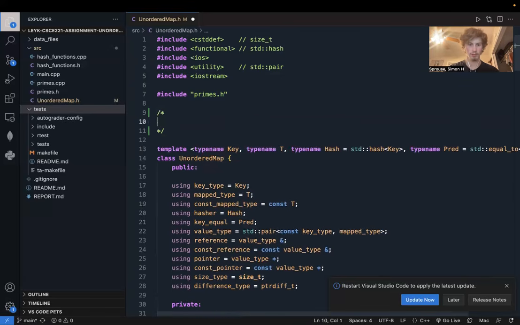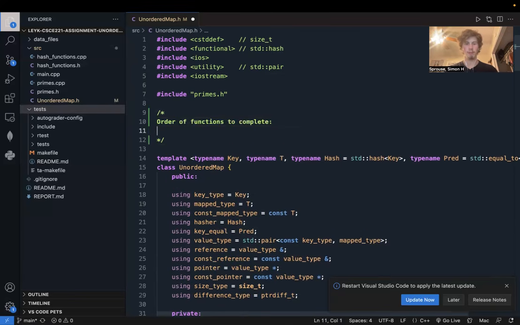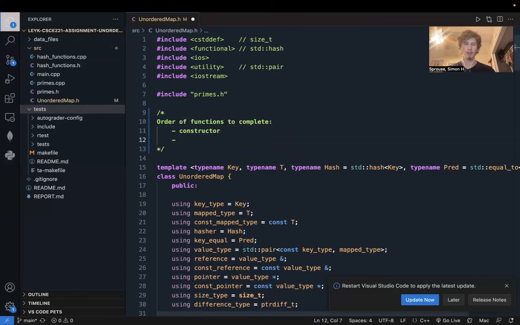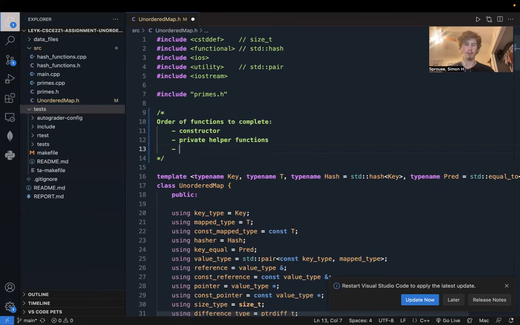So first thing I'm going to do is spell out a roadmap. I'm going to call this order of functions to complete. And this by no means is canon, and it could be done in whatever order you want. I just personally recommend the first thing you do is the constructor, and I'll talk about this in a second. I would also recommend that next you do the private helper functions. And this is going to be important because that'll help you build your local iterator, your global iterator, and also your insert function.